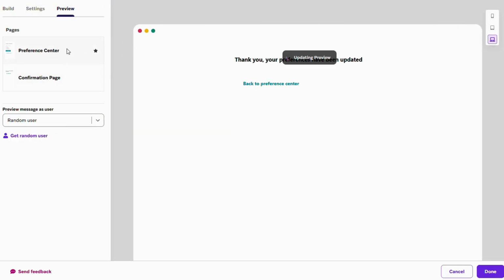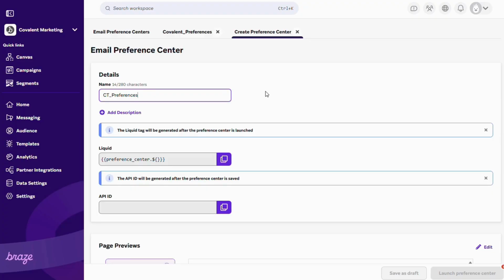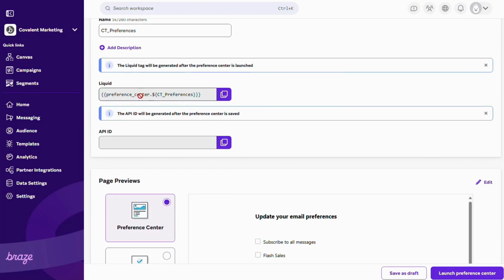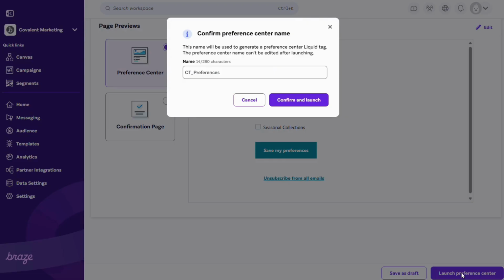One important callout here is you cannot fully test your preference center live. To see exactly how it renders for your customers, you'll need to create and launch a campaign. Once the preference center is ready, you're going to name it, and then we're going to scroll all the way to the bottom and select Launch Preference Center.